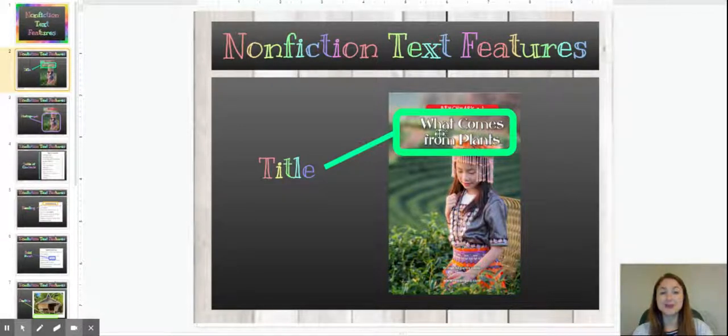So already, if I read the title of this book, What Comes from Plants, I can guess that this book is going to teach me about the kinds of things that I would get from a plant, right? So I already have a clue right on that very first page.